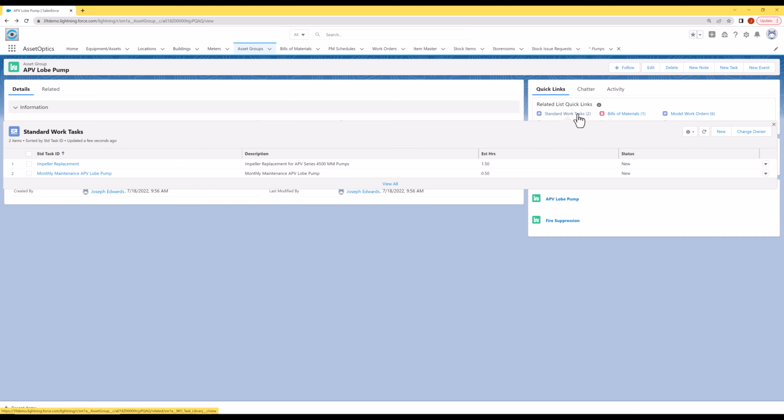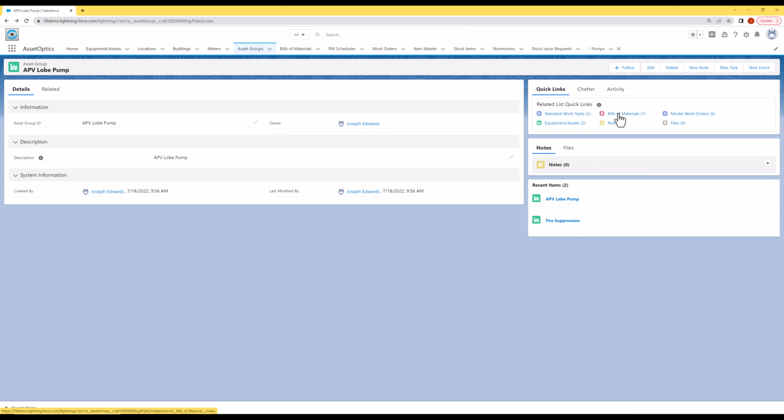Standard work tasks are a very granular level in which you can define or predefine work to be performed. The standard work task will include the craft or skill group that's going to do a specific piece of work, and we use these to build work orders. But for today, we want to focus on bills of materials.